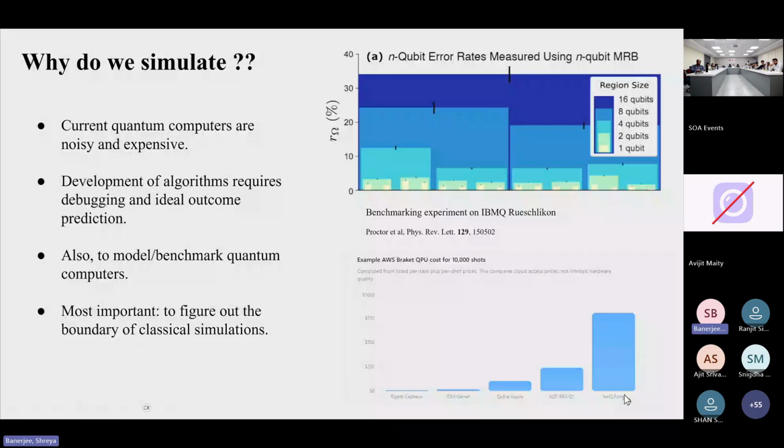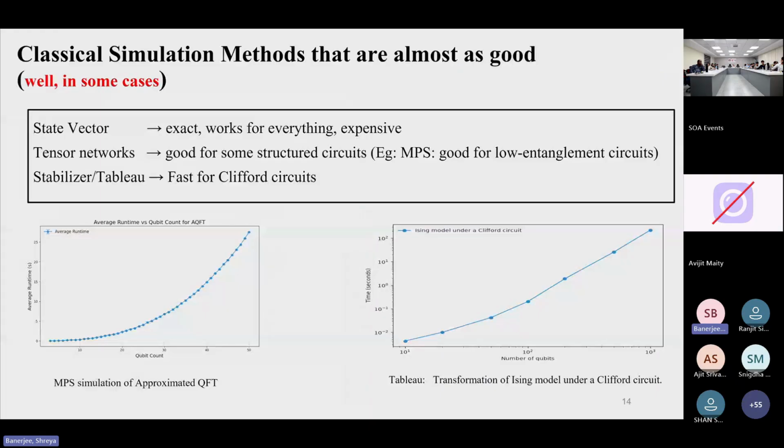So development of algorithms requires something that helps you simulate the circuits. But the most important of this list is that classical computation is not hopeless. In some cases, classical computation is almost as good as quantum computation, and I'm not talking about classical problems. I'm talking about problems that are solvable with a quantum computer or that model quantum systems. You can simulate them classically if they follow some rules. So knowing those rules or defining that boundary is also as, if not more, important.